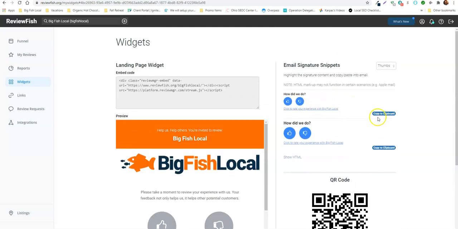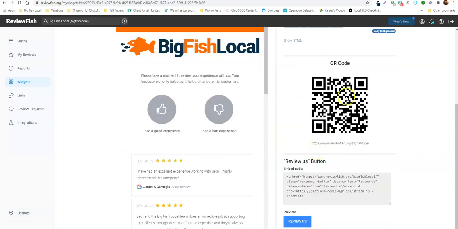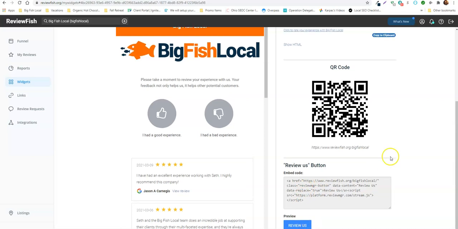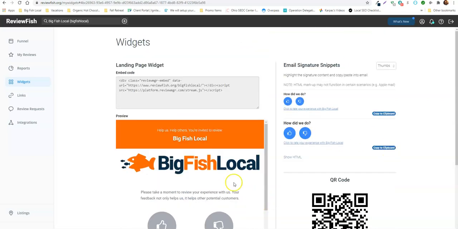You can also grab the code to drop these email signatures, these review buttons, into your email signature. You can copy and paste this QR code, save it onto your computer, print it out, put it in your window, put it on your business cards. People can scan that with their phones to take them to the review funnel to leave a review. Or you can even download this review button. So lots of options here on widgets. Hope you find those helpful.